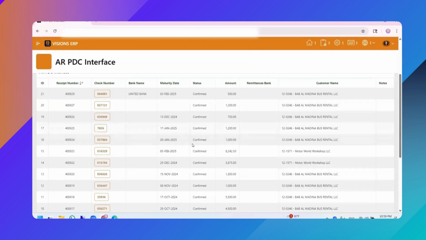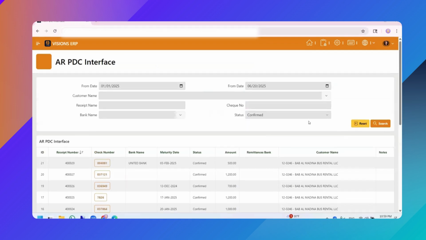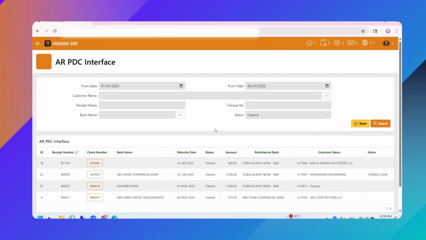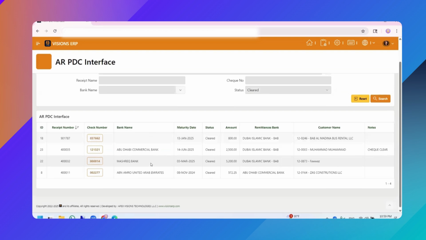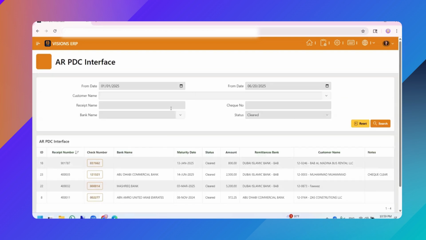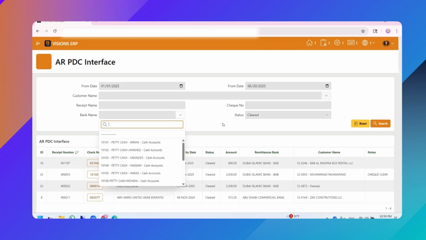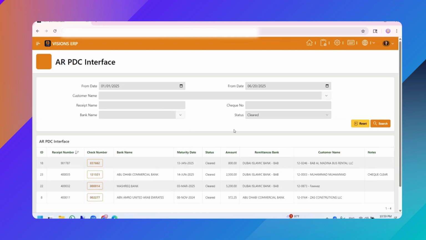If you want to see the differences, click on Status, then select Cleared and hit Search again. A list of all cleared checks will now appear. You can also search by bank number if needed. And that's how AP PDCs work in our system.